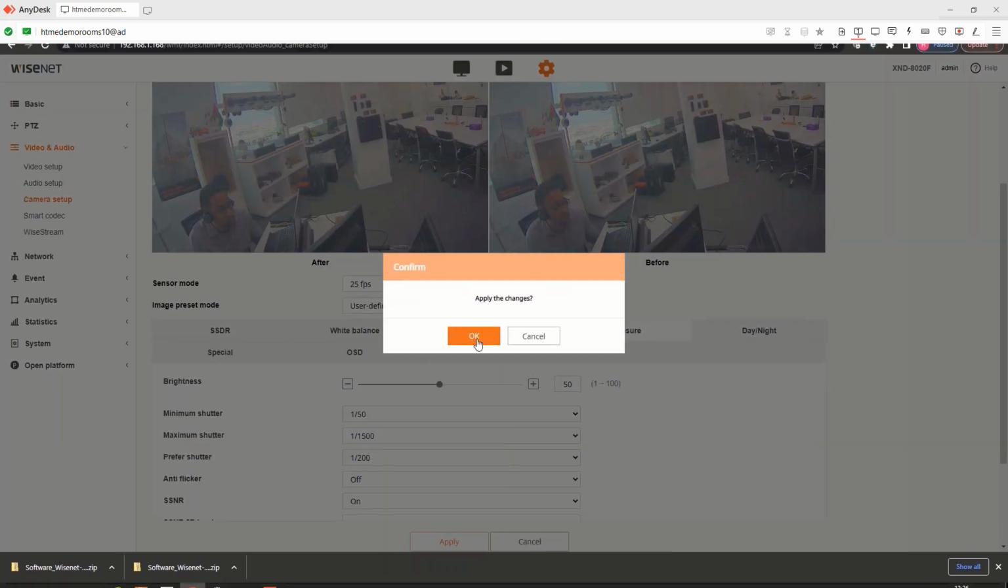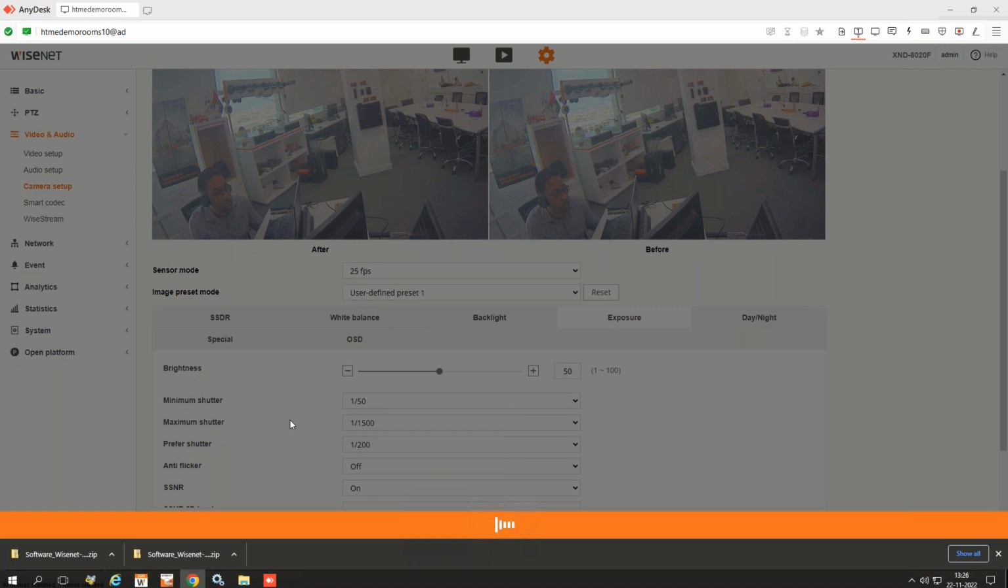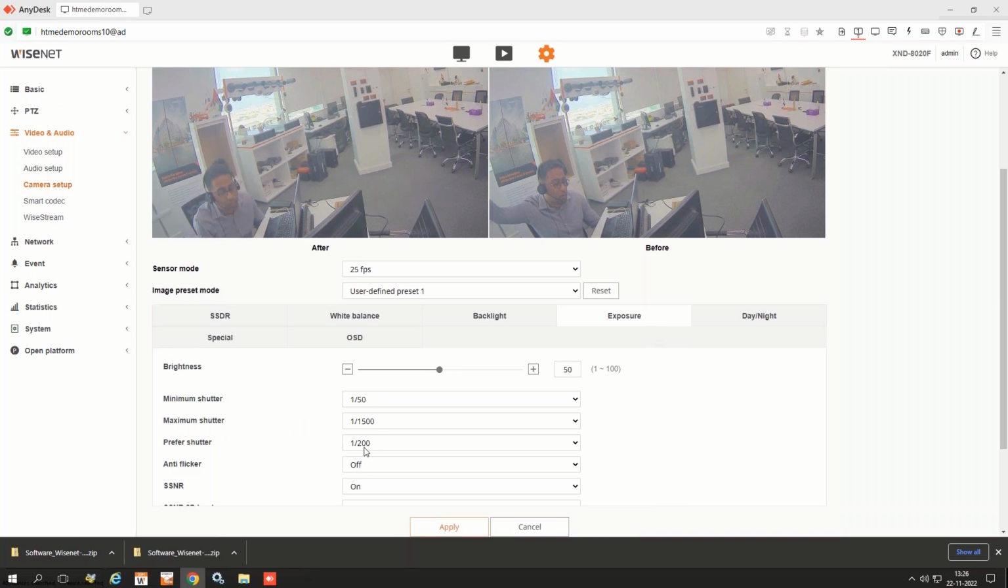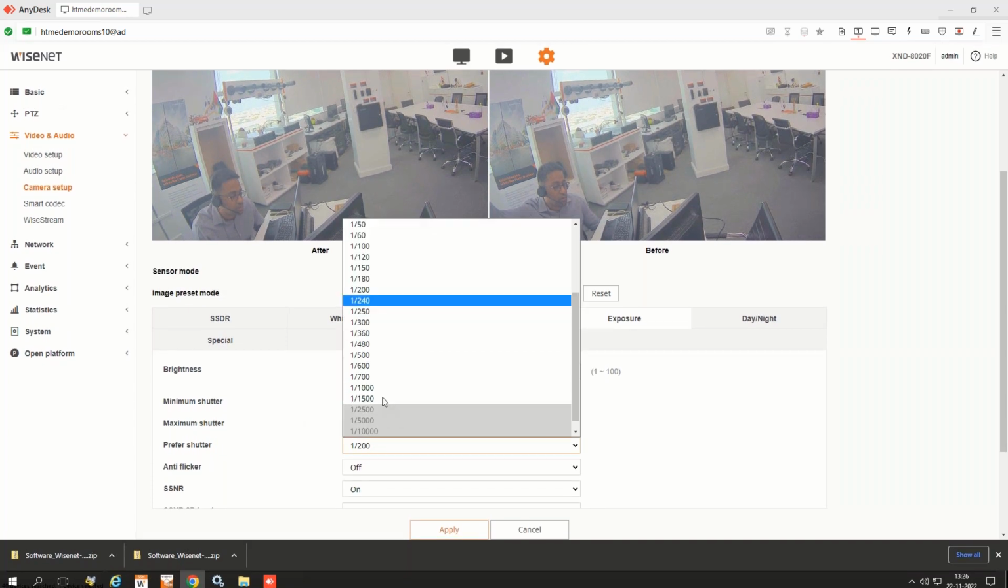Okay. So now when I move my hand, now you can see my hand more clearly. Before it was blurring out. So now you can see my hand more clearly. Even now it is still blurred, so you can increase the shutter speed. Let's say 300.